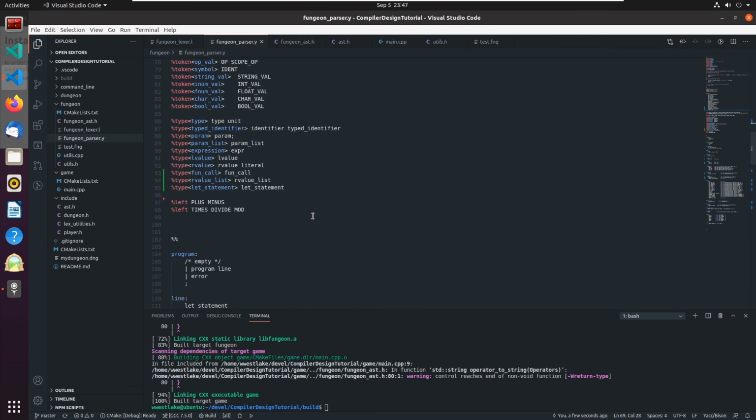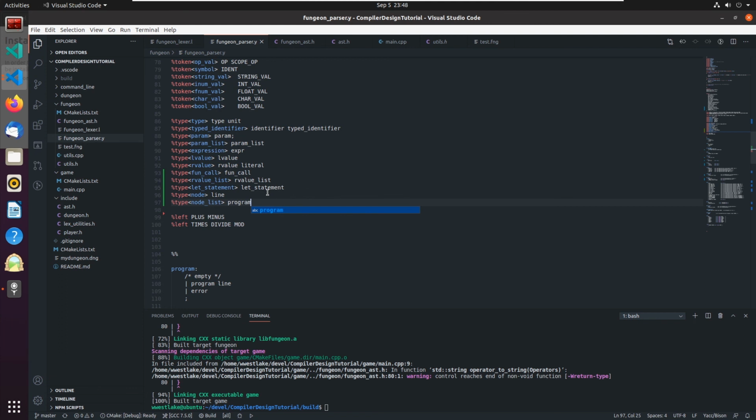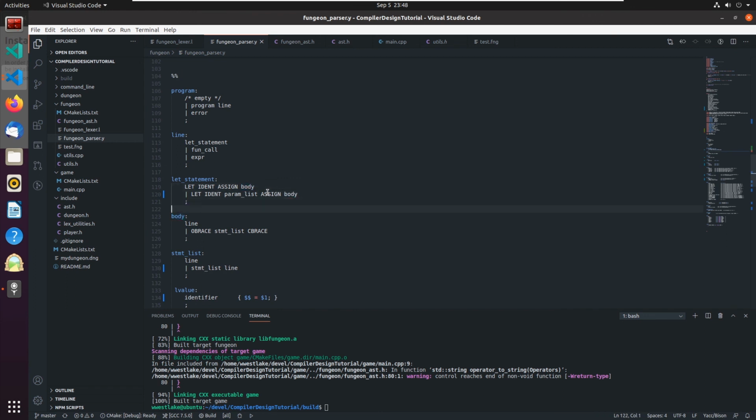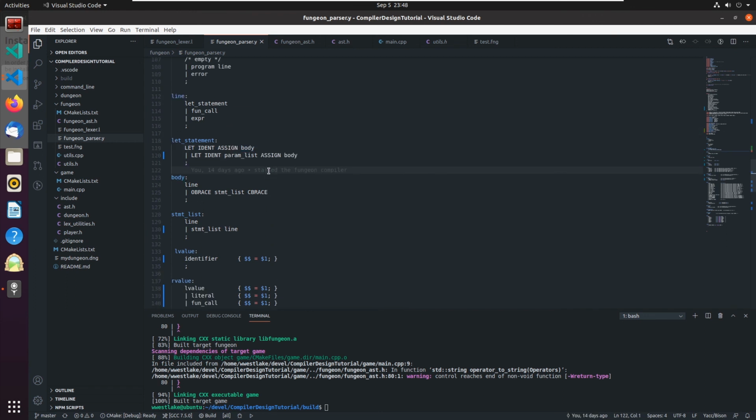We're getting very close here. Let's go %type node is a line, and %type node list is a program. A program is a list of nodes. All right, and then we have to have a statement list. A line is a statement list. A statement list.